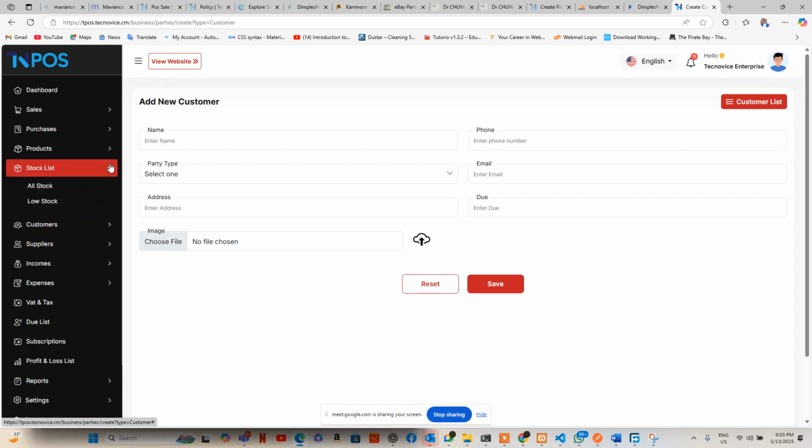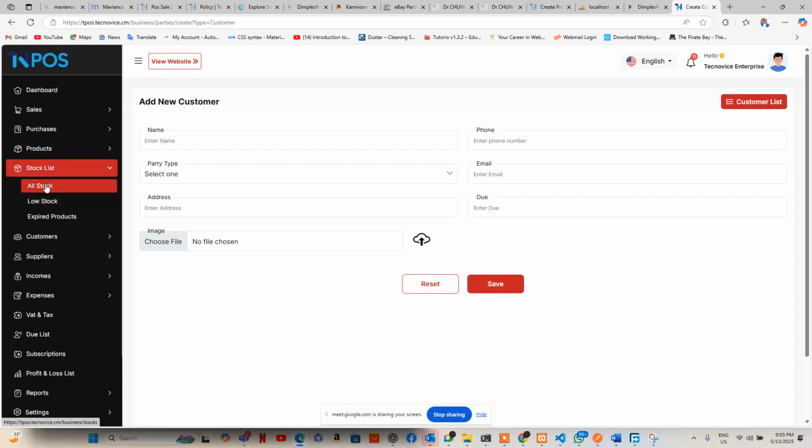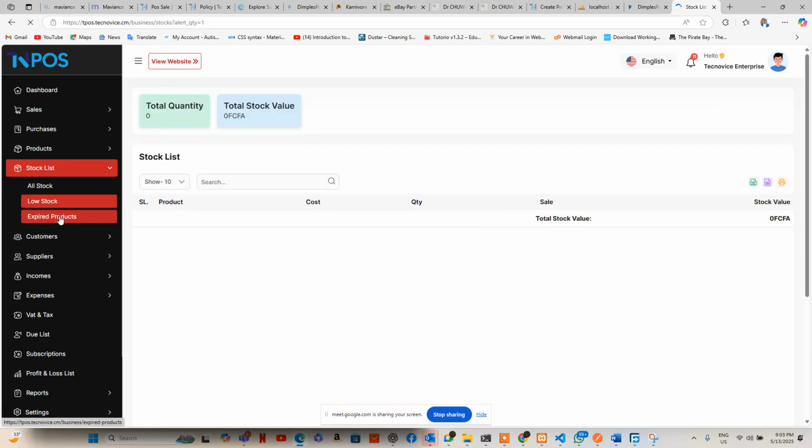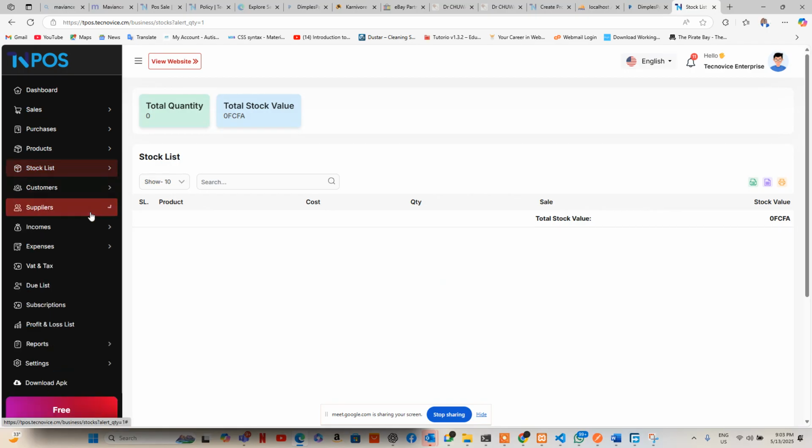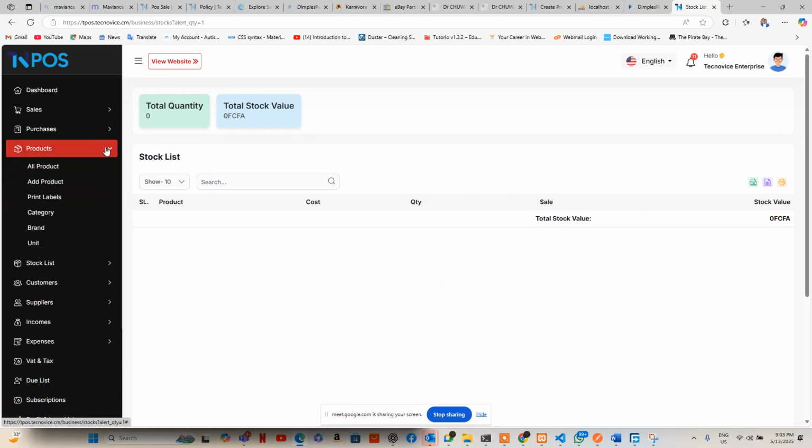That said, we also have here the stock list. So you can see here all your stocks, the stocks that are running low and the stocks that are almost expiring. So you will be able to see them here. Now I'm coming to the product. Now on the product, you want to classify your products into different categories.